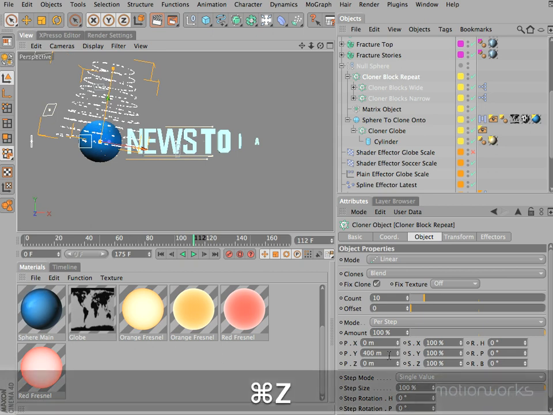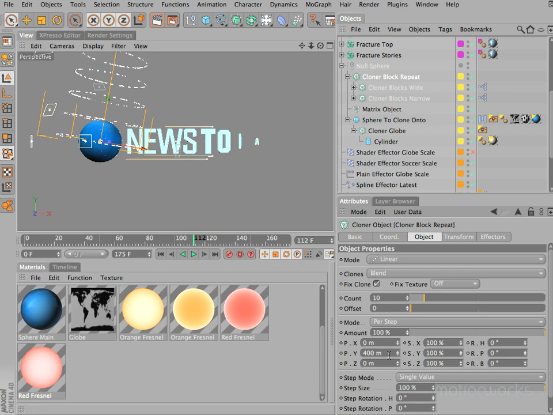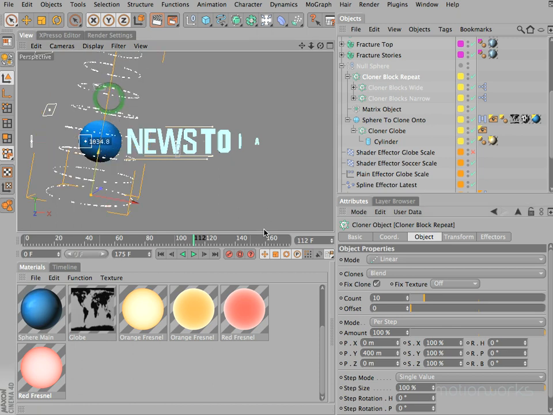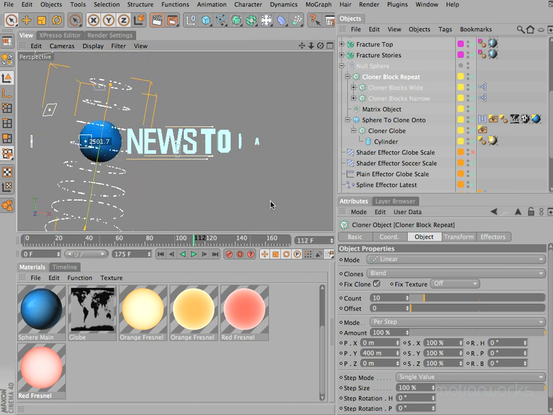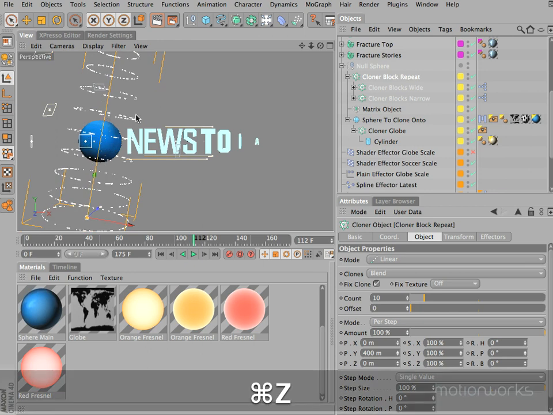Okay, undo that, and let's just set that back to 400. I think what I want to do is move the cloner block repeat down somewhat, just so that it isn't sort of centered around the sphere. We could select our cloner, grab the y-axis and just pull it down. That's certainly one way of doing it. I'm actually going to do it slightly different.